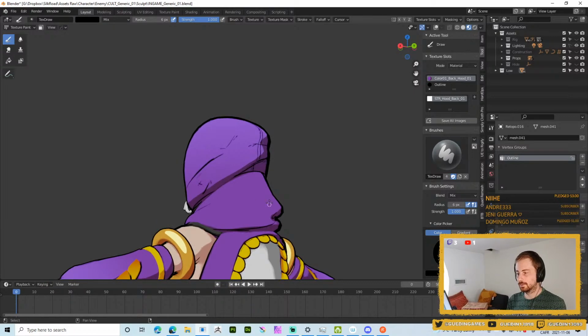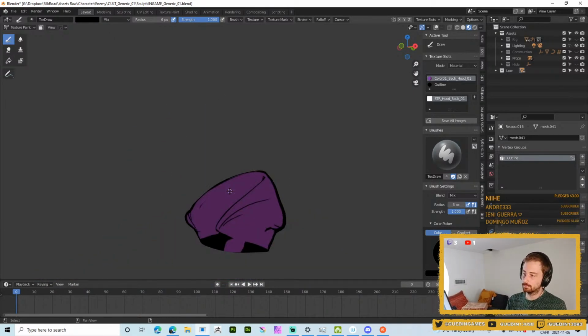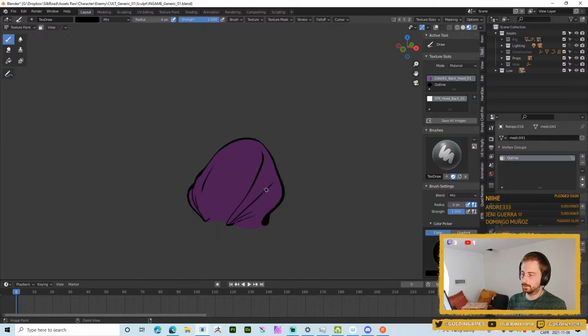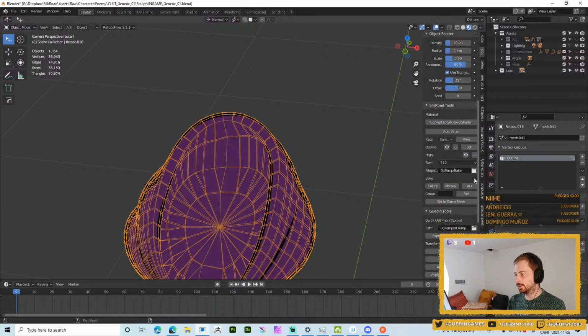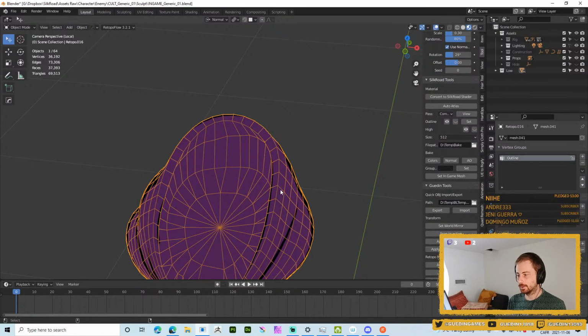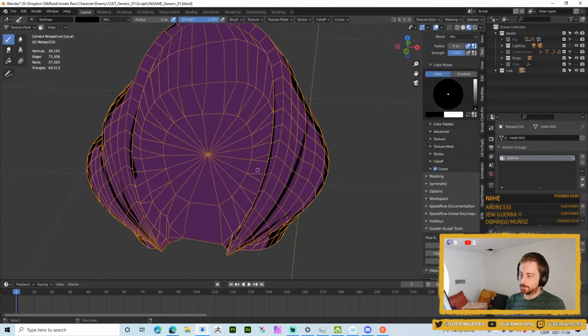Let's add the... yeah, let's bring the thickness. First of all, I'm gonna remove the outline. It's annoying me. All right. Texture paint.